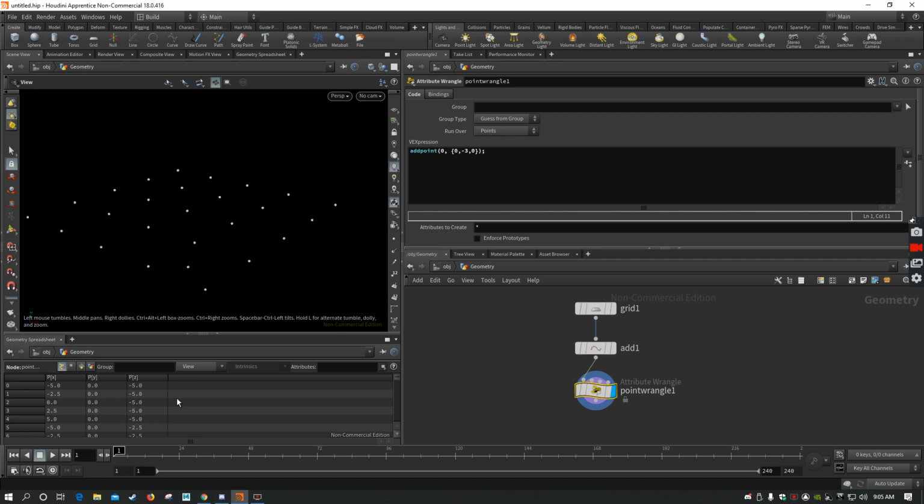Well, it goes back to that fundamental concept that VEX works in parallel, meaning that this line of code right here is running for every single point that we had going into this node. If we step through it, this point says, okay, you want me to add a point to my stream and put it here. Okay, I did it, good. And then this point does the same thing.